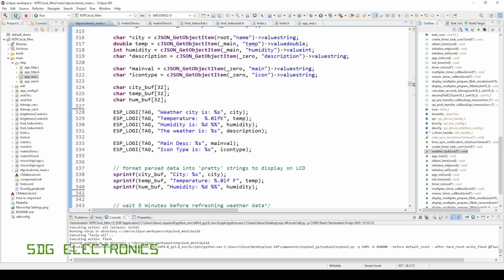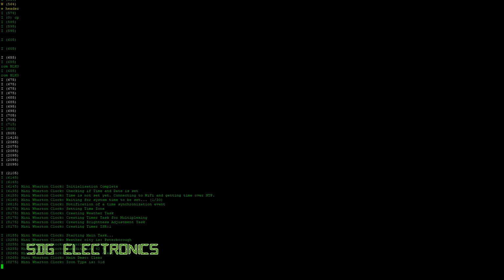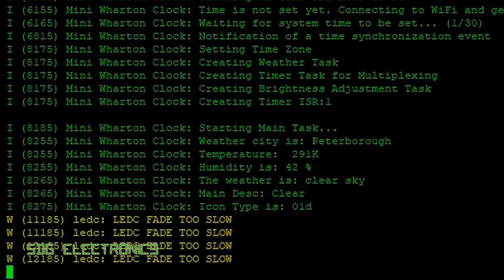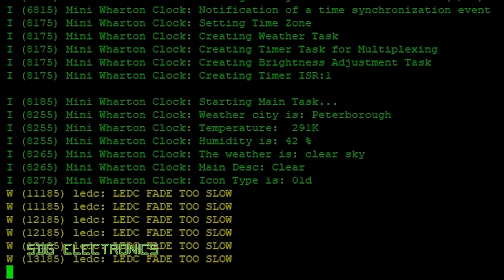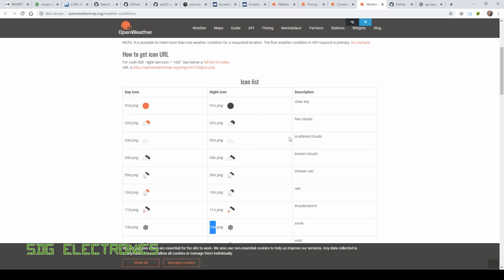So let's run this and see if we can see the information on the console output. We can see the time and date, and there we go. So it's done the weather task. That worked quite easily, actually. We're looking at Peterborough here, 291 Kelvin, humidity 42%, clear sky, clear, and the icon type is 01D, which is, let's have a look, 01D, sunshine, which is exactly what we've got outside at the moment, which is quite nice. So that's actually really straightforward.